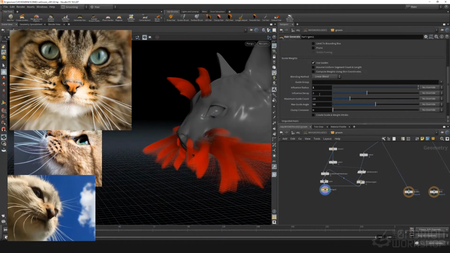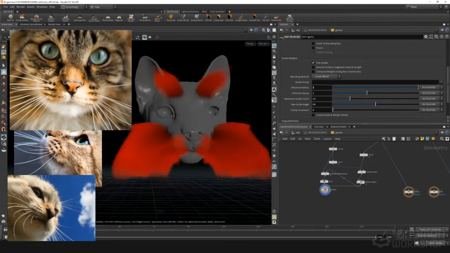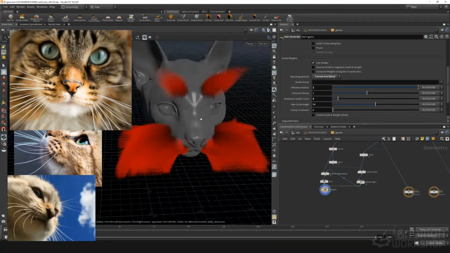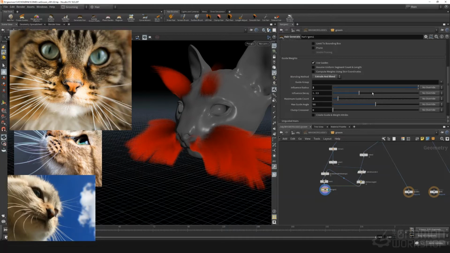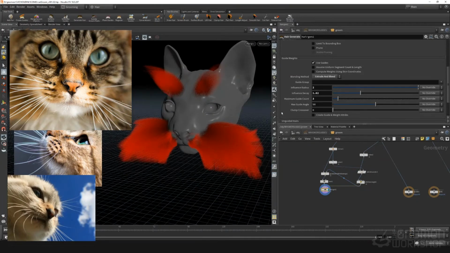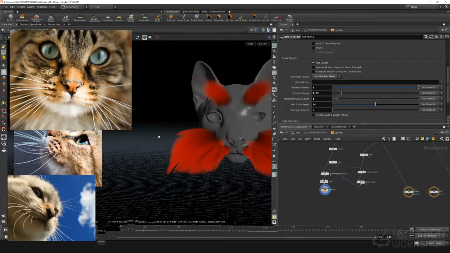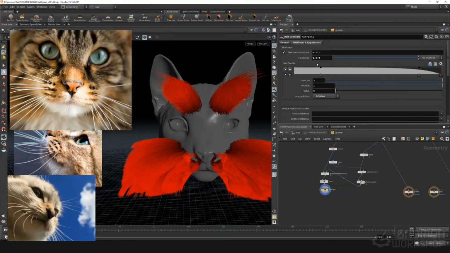That I just set up. So we will go a little bit low on this value. My actual hair.